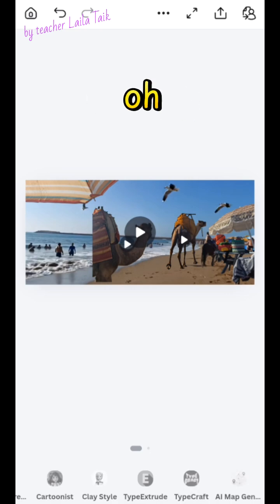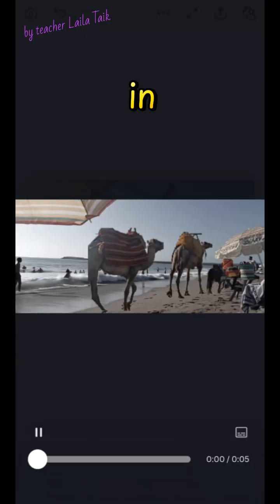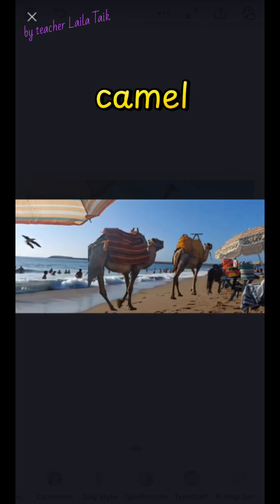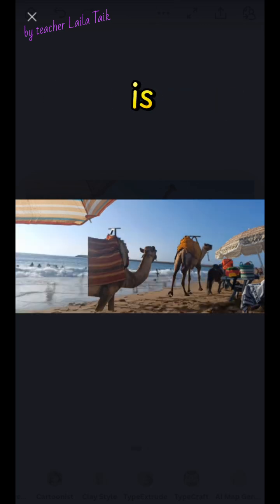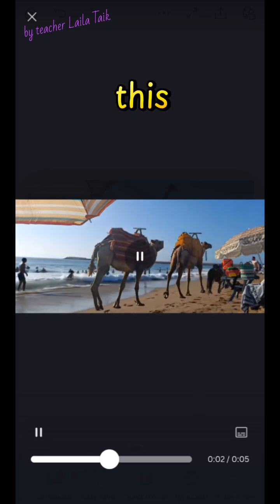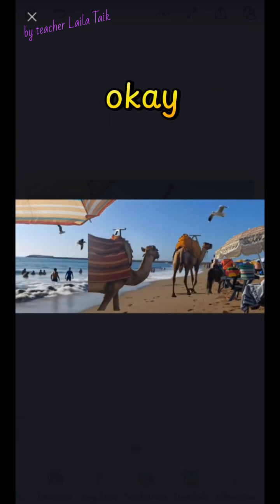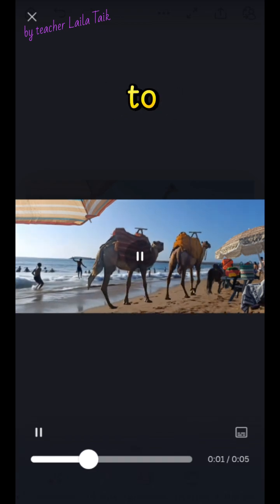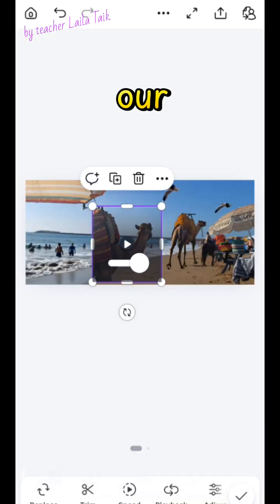Look. Oh, there is something in the half. If you preview it, you see the camel disappearing, half of it is disappearing. Again, we can fix it by going back. This is the previewing. Look, okay, it's not that perfect. So let's make it perfect by going back to our design.